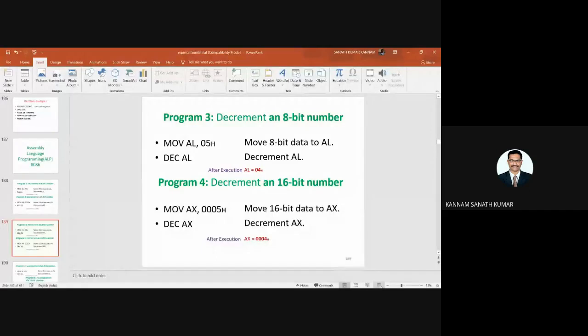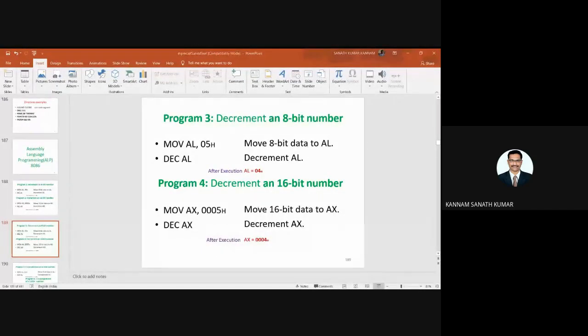So if you see, this is the program for decrement of an 8-bit number. MOV AL, 05H: you are moving 8-bit data 05 to AL and decrementing that AL. So AL equals what? AL minus 1. So AL becomes 5 minus 1, 4H. The result will be stored back in AL.